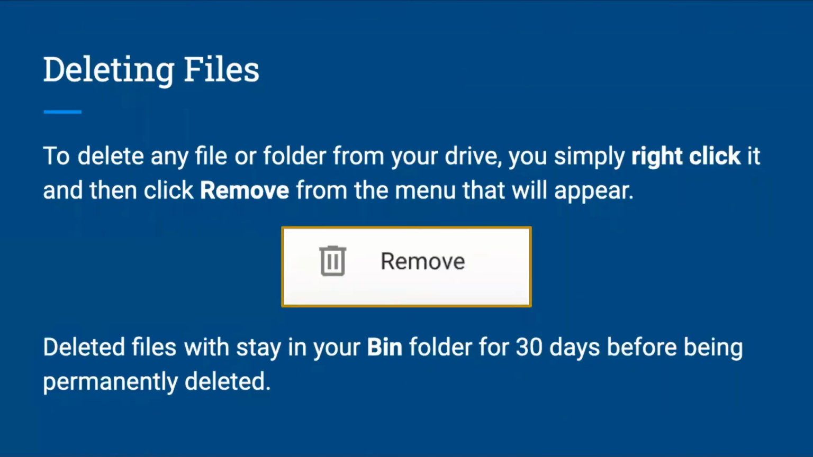Deleting files. Now, if you would like to delete any file or folder from your drive, you simply right-click or double-click it, and then click Remove from the menu that will appear. So this is a little garbage can symbol, and that's how you will delete it. If you accidentally delete something, there's no need to stress because it will stay in your bin folder for 30 days before being permanently deleted, and you can always restore that file back to your regular drive.